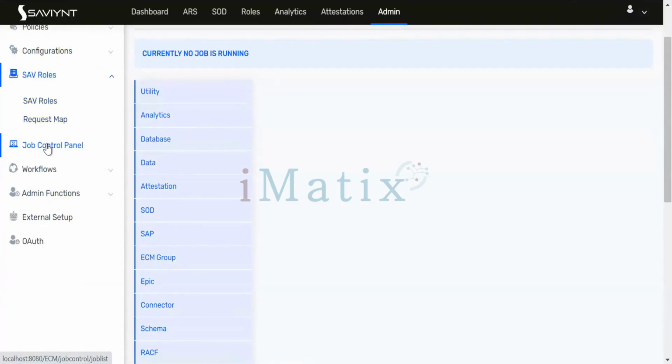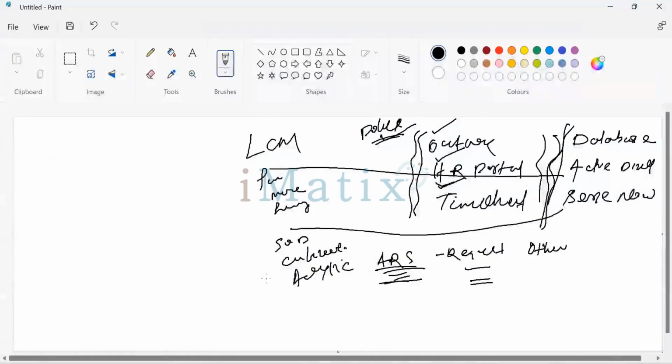What is the job control panel? What is available here? What is a workflow? How is this workflow set up? The main thing I talked about, I forgot to tell you, right? I told you this: you are getting access to Outlook, HR portal and timesheet.